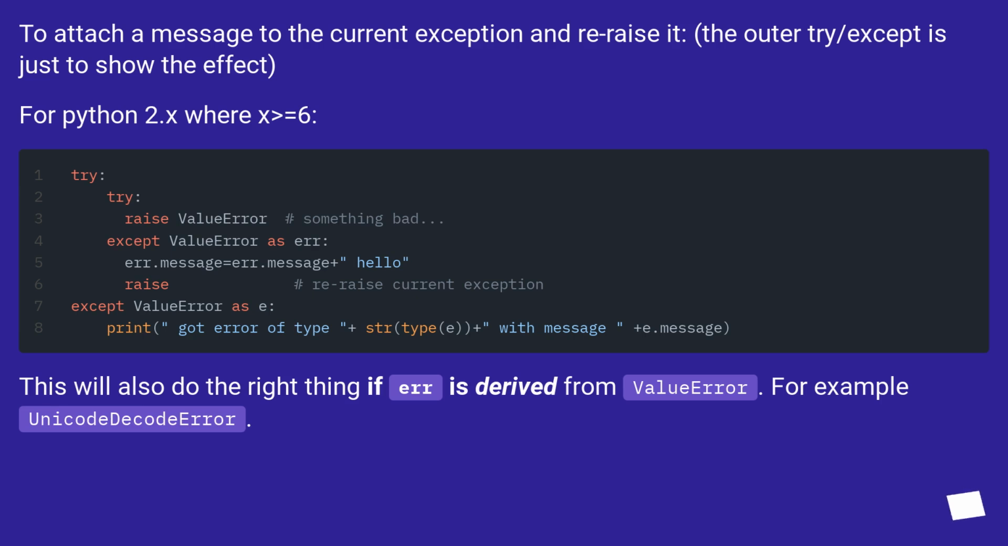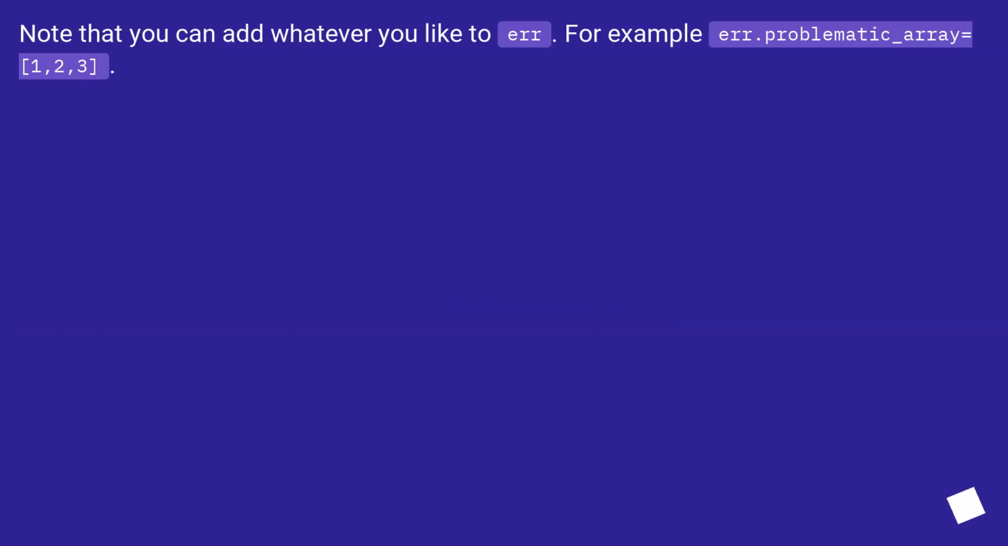This will also do the right thing if error is derived from ValueError, for example, UnicodeError. Note that you can add whatever you like to error, for example, error.problematic_array = [1, 2, 3].